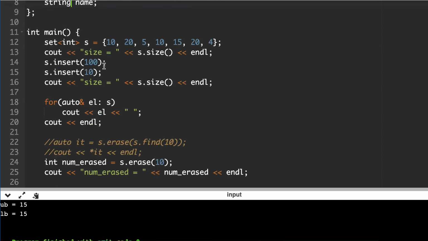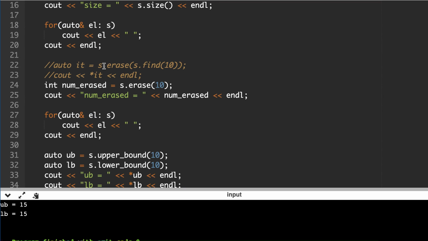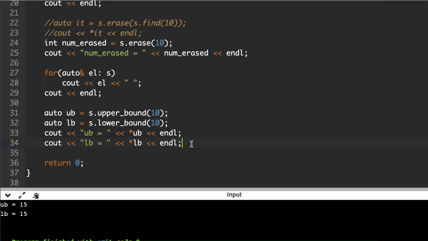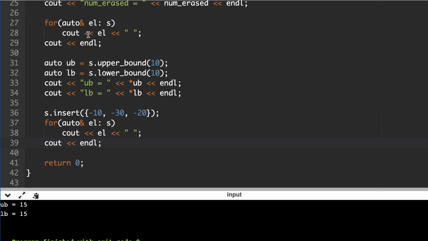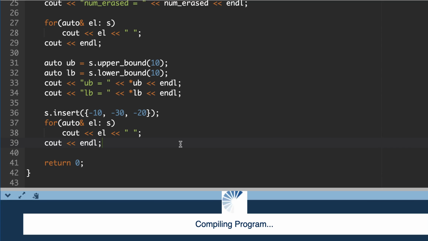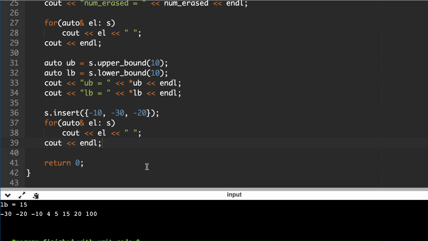For primitive types, I did not give an example of inserting with an initializer list. So let's do that also for the sake of completeness. So s.insert, let's pass an initializer list: -10, -30, -20, and let's print it again. So you see these are inserted in order. -30 is the smallest.